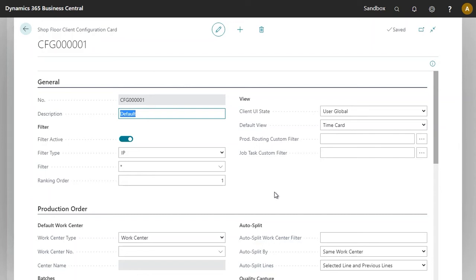Typically, we assign the shop floor client configuration cards to scanning stations with the use of an IP filter. Ideally, the scanning stations on the floor have fixed IP addresses. This is to facilitate the designation of a client configuration card to scanning stations on the floor. For example, an IP filter could be restricted to specific subnets such as 192.168.1.*. Any scanning station with a local IP with the same subnet would then use the associated shop floor configuration card. In this case, as we can see, the filter is simply set to *, indicating any or all local IP addresses.